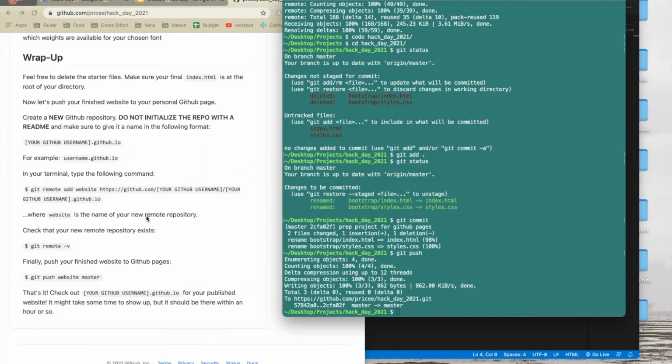Okay, so it looks good so far. Totally okay if it's not, but let me know if you have any other questions. So now we're going to push all of your changes in this repository to the GitHub Pages repository.